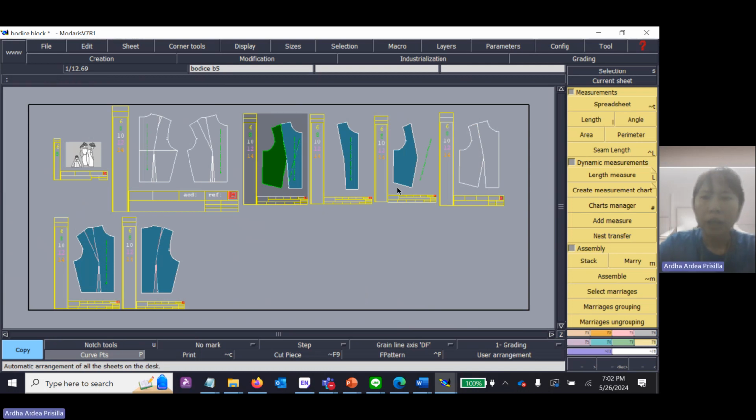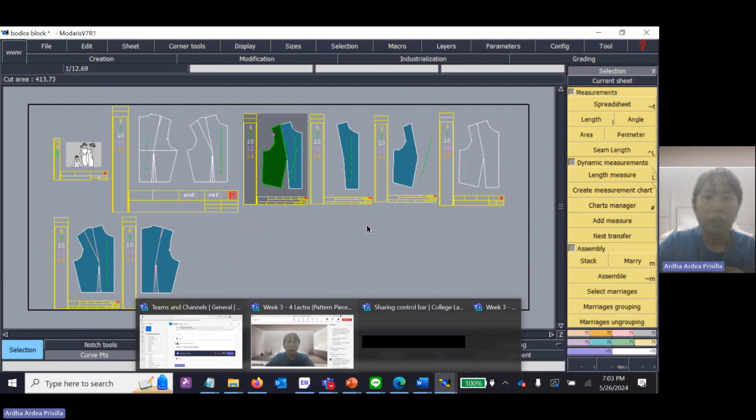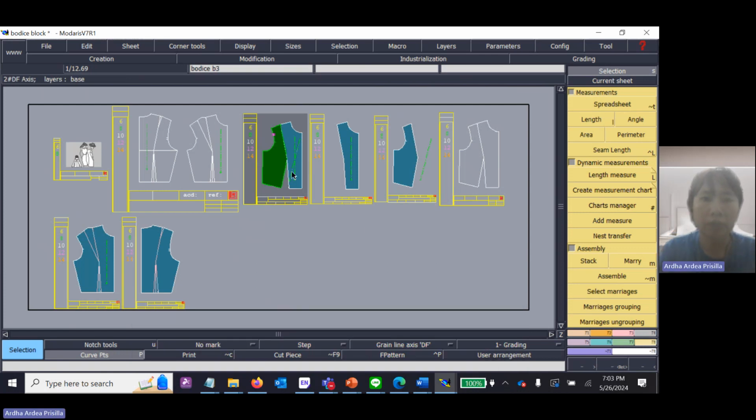Okay? So now you see we have this pattern. This is what we need. This is the stable version of this pattern. Why is it unstable? Because with the unstable pattern, when you close the pattern or close the software and then open it, it will be separated every time you open it. That's why it's unstable. But if you make it into a block, it will be like this whenever you open it.